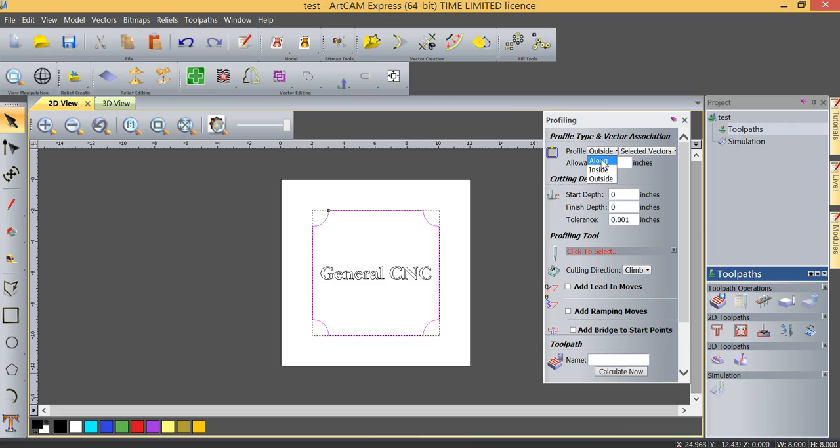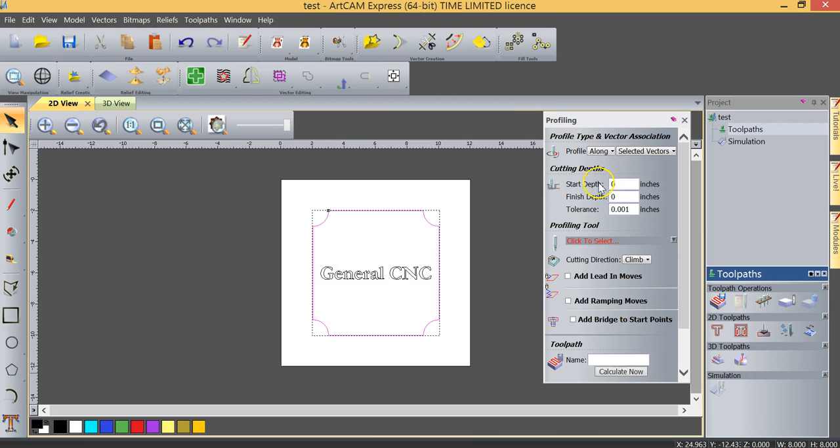Because we're doing a decorative border, the center of the tool is going to go on the center of the line to create that border. So we're going to go along the line. Our start depth is going to be 0, that's the top of our material. Our finish depth, we're going to set quite low at 0.125, so it's going to machine to 1/8 of an inch.